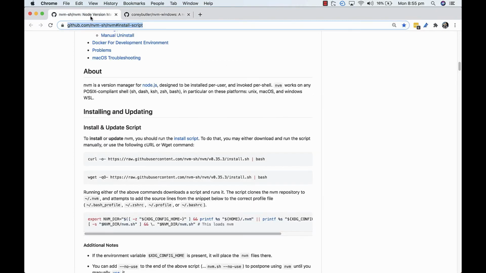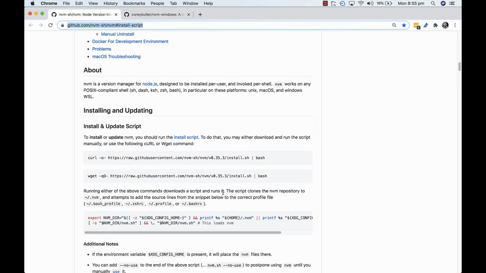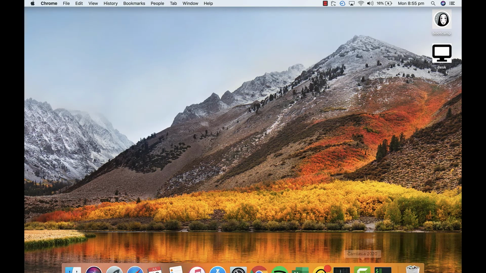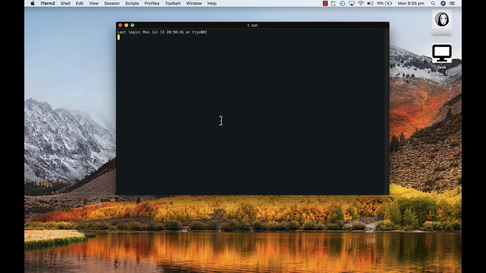So keeping in mind that you've already installed it, I have installed it using the curl method, and I'm just going to go ahead and close this browser and open up my terminal. Now I'm going to show you how I check my Node version. So go and type node -v on your machine. It will display the Node version that you're on currently.